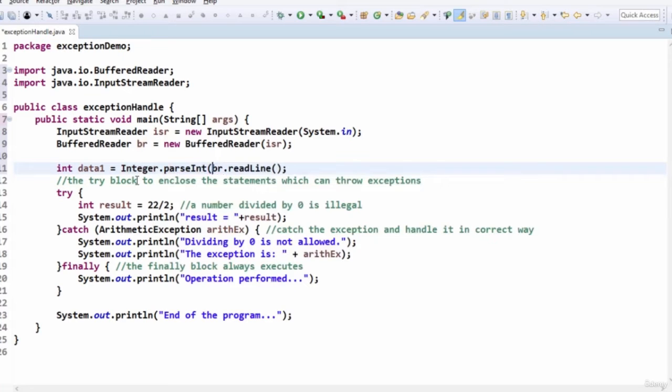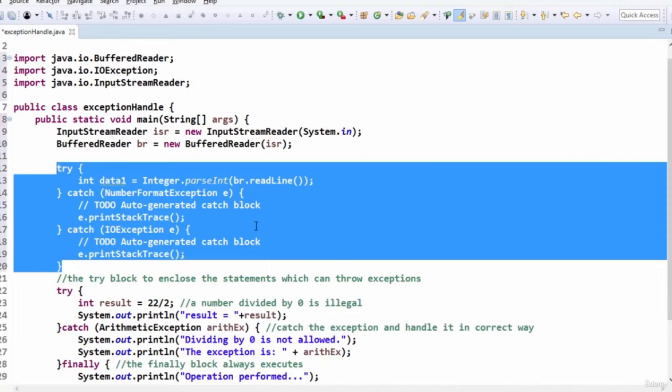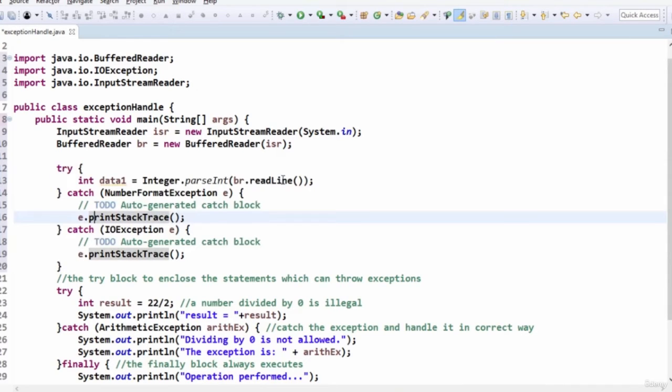Integer.parseInt. This particular string has to be converted to integer, and then again there is one red underline, indicating that we should add a throws declaration or surround with try-catch. So surround with try-catch, and you can find that this parseInt and readLine has got surrounded with NumberFormatException and IOException. So it has got surrounded with that.